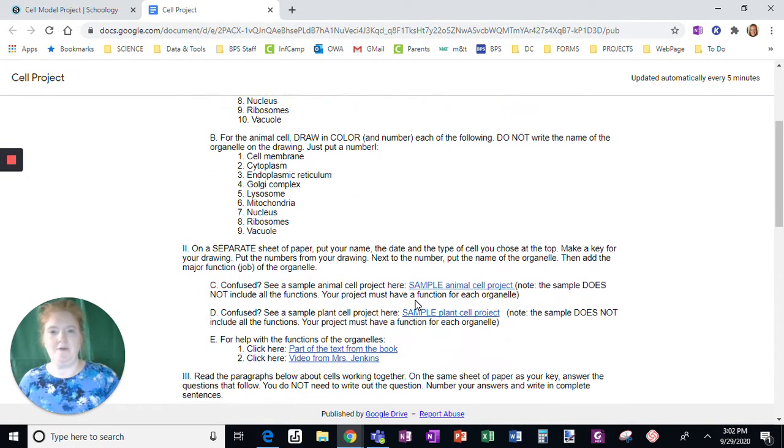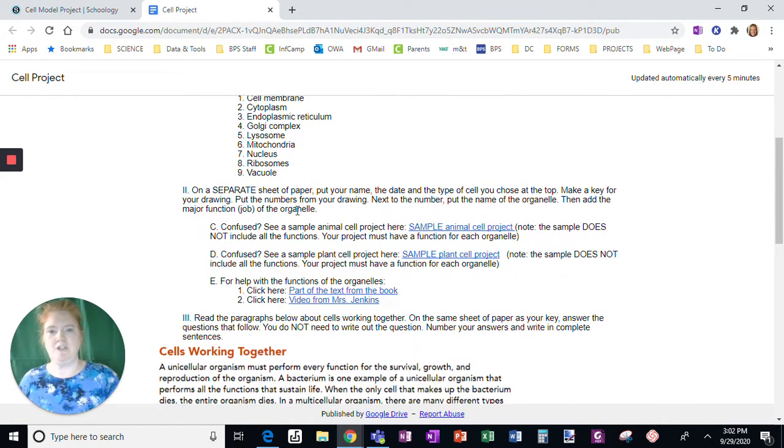Okay, so now I'm going to go to the next section. On a separate sheet of paper, again, sheet of paper, put your name, the date, and the type of cell. Make a key for your drawing. So I'm going to show you my plant cell key. It says I have to use the numbers for my drawing, and then next to the number, put the name of the organelle. Then add the major function or job of the organelle.